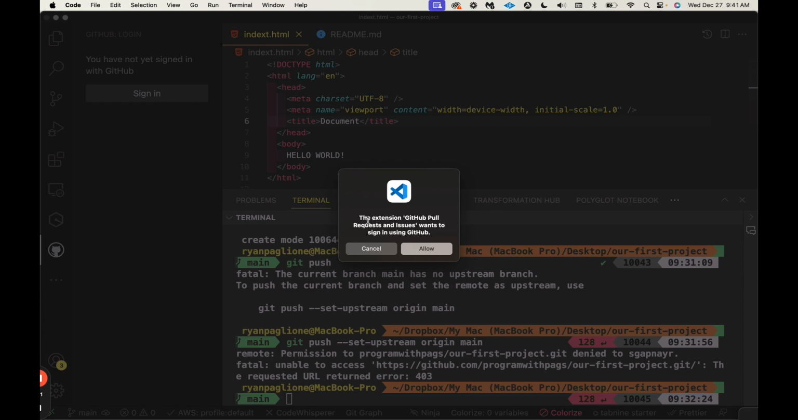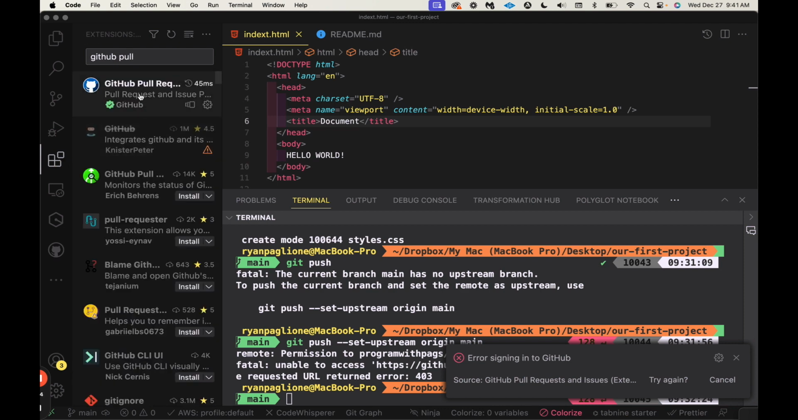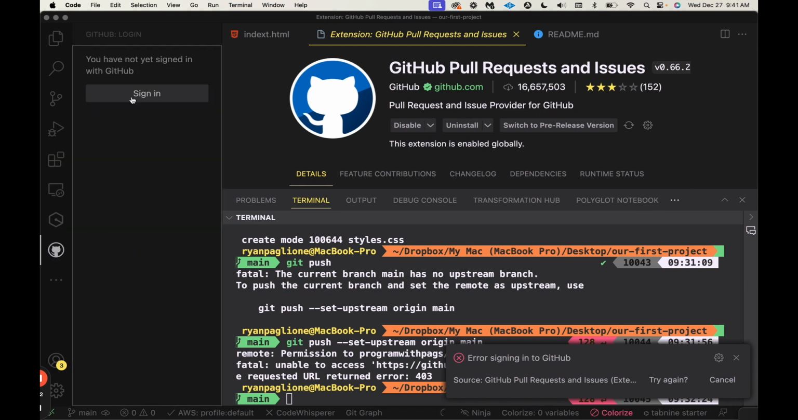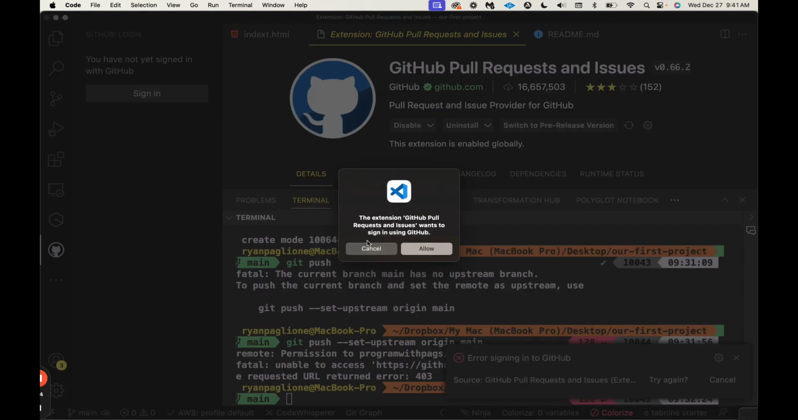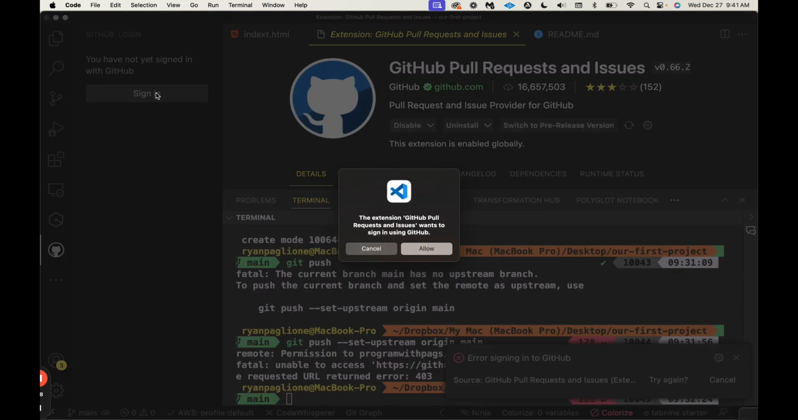So GitHub extension wants to sign in. So the extension GitHub pull requests and issues. Okay, perfect. So if that isn't there, then it should be GitHub pull requests. Yeah, this one right here. Make sure to install this GitHub pull requests and issues. And that should be this one right here. And then after you install it, you may need to reload your VS Code. So close it down and then open it back up.